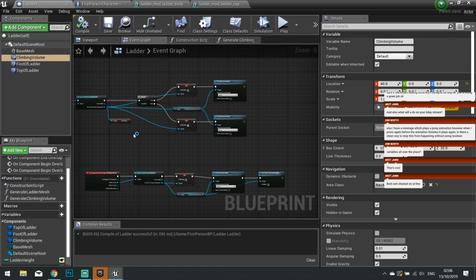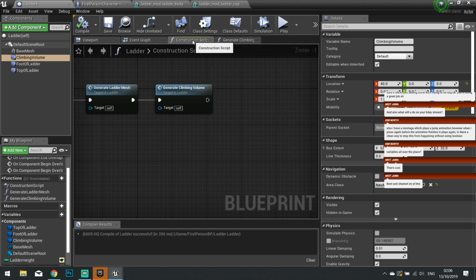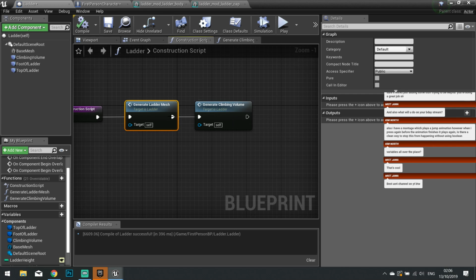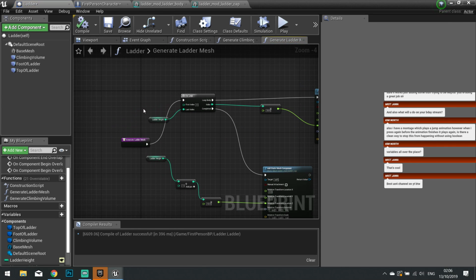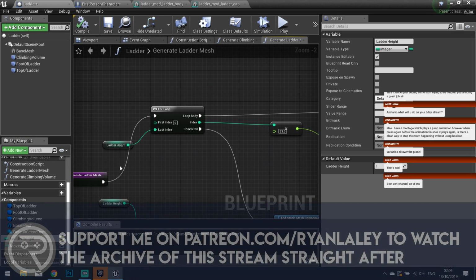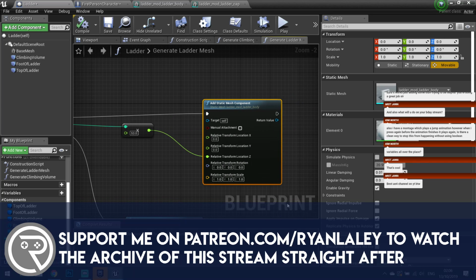I'm going to go through briefly what we did and how we did it. So I made a ladder actor component, and it had 2 types of meshes: a ladder mesh, which is the step, and the top cap. In the construction script, we had 2 functions called generate ladder mesh and generate climbing volume. In generate ladder mesh, we've got an editable variable called ladder height, which allows us to edit it in the actual engine. We put this into a for loop, and we simply add a new static mesh of a ladder step on top of each other.